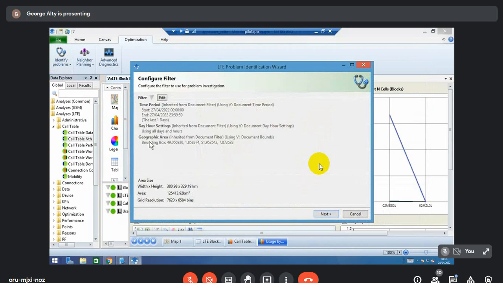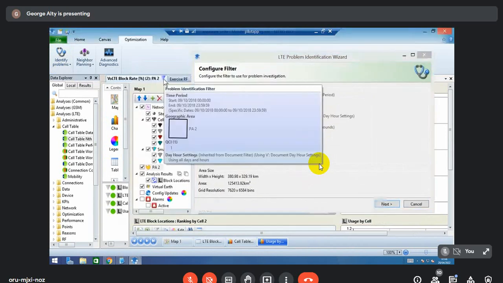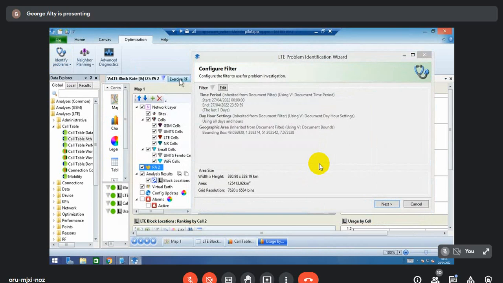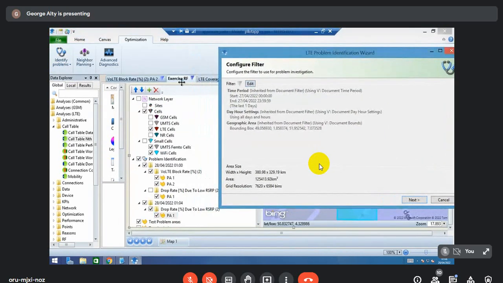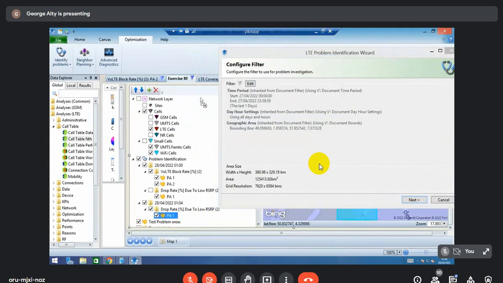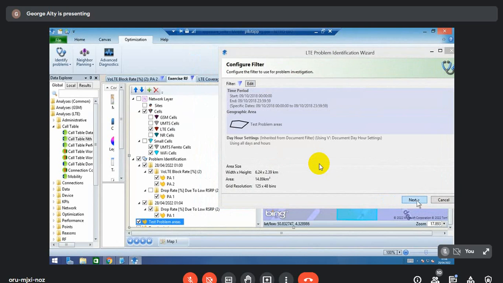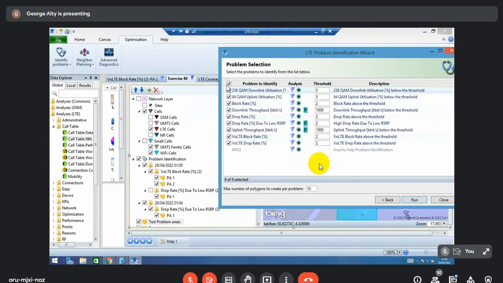LT problems, edit. We can actually save these filters as well, by the way. We don't have to keep updating them all the time. So, for example, if we click the edit button and we'd already saved these filters, we could import them. So let's take that. There we go. And yeah, just problem areas. Immediately identify.